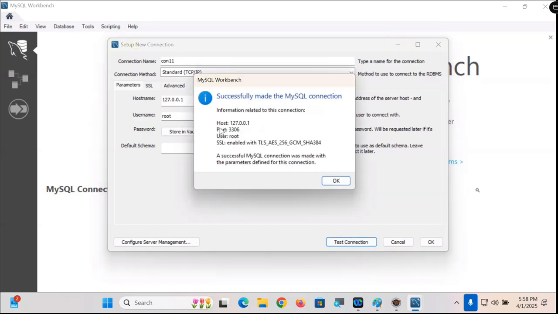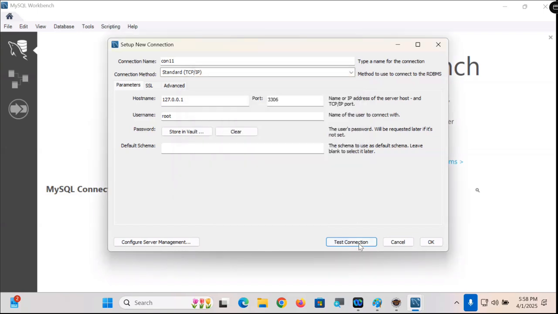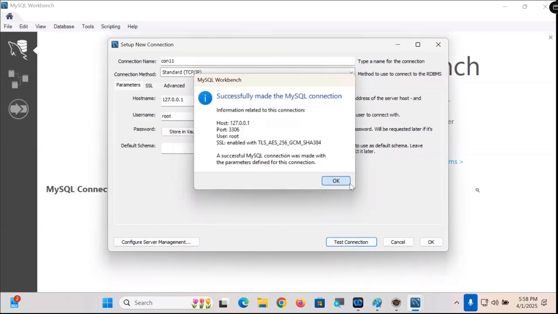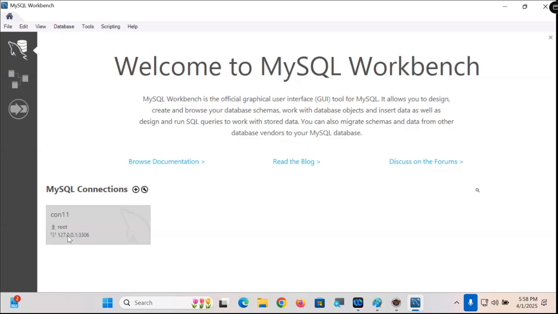Test connection. It looks like an error, but it is not an error. This is the information related to this connection. Test connection is done.